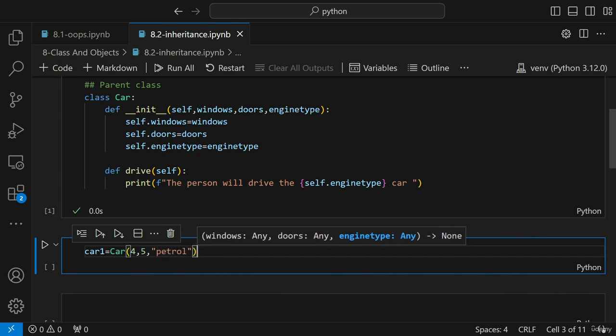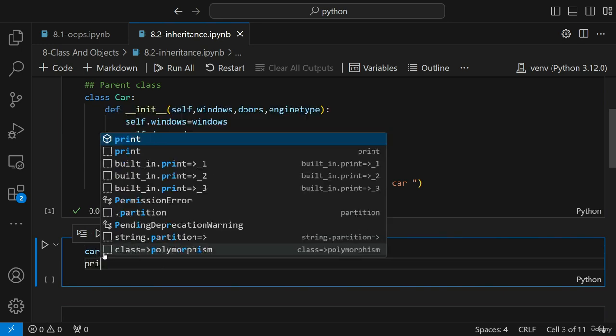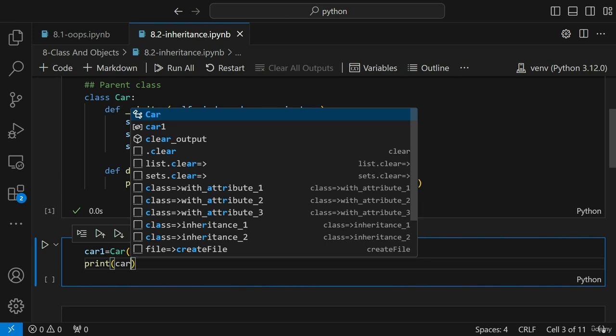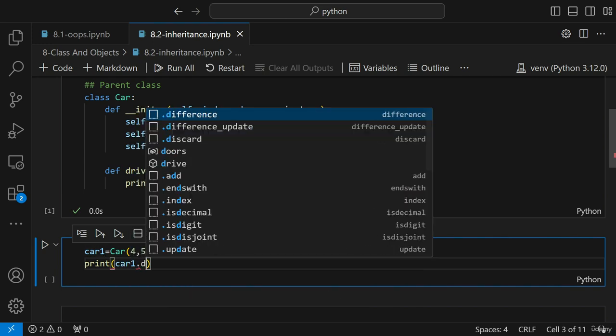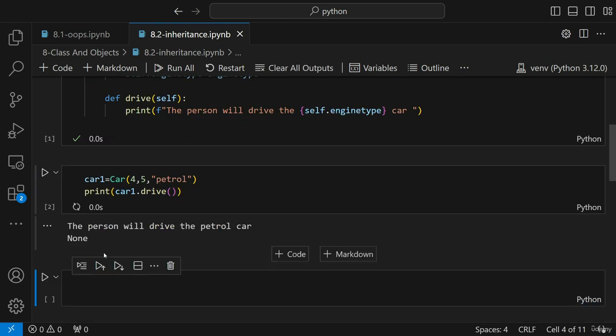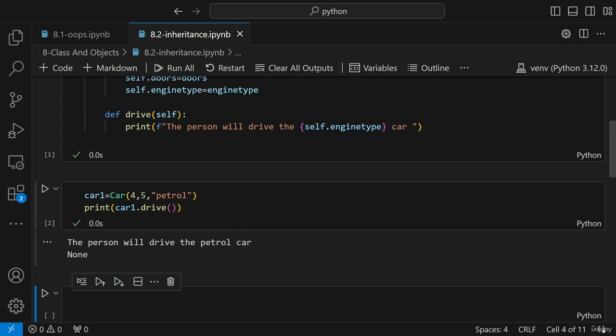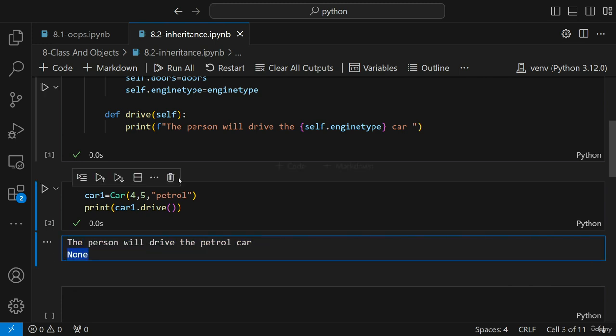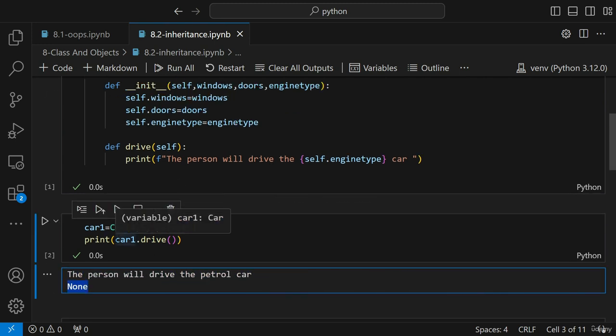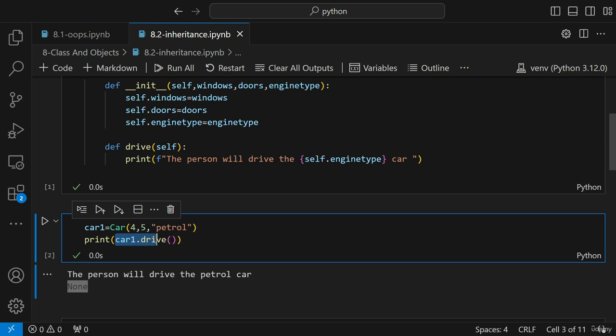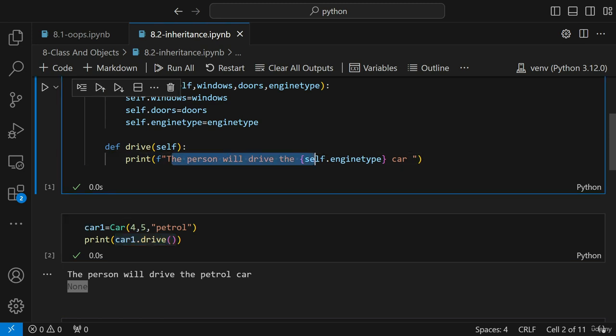Petrol car, okay? And now I will go ahead and print car1 dot the method that is drive, right? Now if I execute it, you'll be able to see that the person will drive the petrol car, and obviously drive does not return anything, so that is the reason it is giving you None. But in short, I'm just writing car1 dot drive, so it is just going to display this, the person will drive the car, okay?